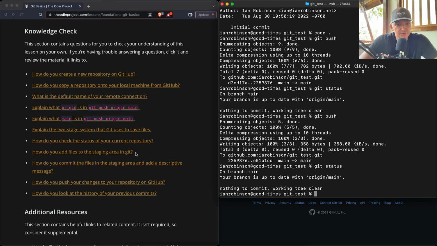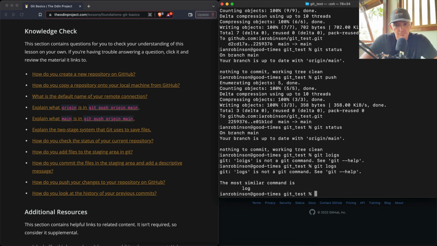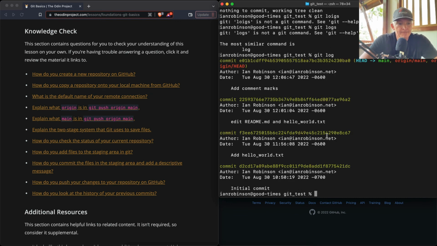How do you add files to the staging area in Git? Git add and then the file path. How do you commit files in the staging area and add a descriptive message? Git commit -m whatever. How do you push changes? Git push. How do you look at history? Git logs. Git log. Yeah, there we go.